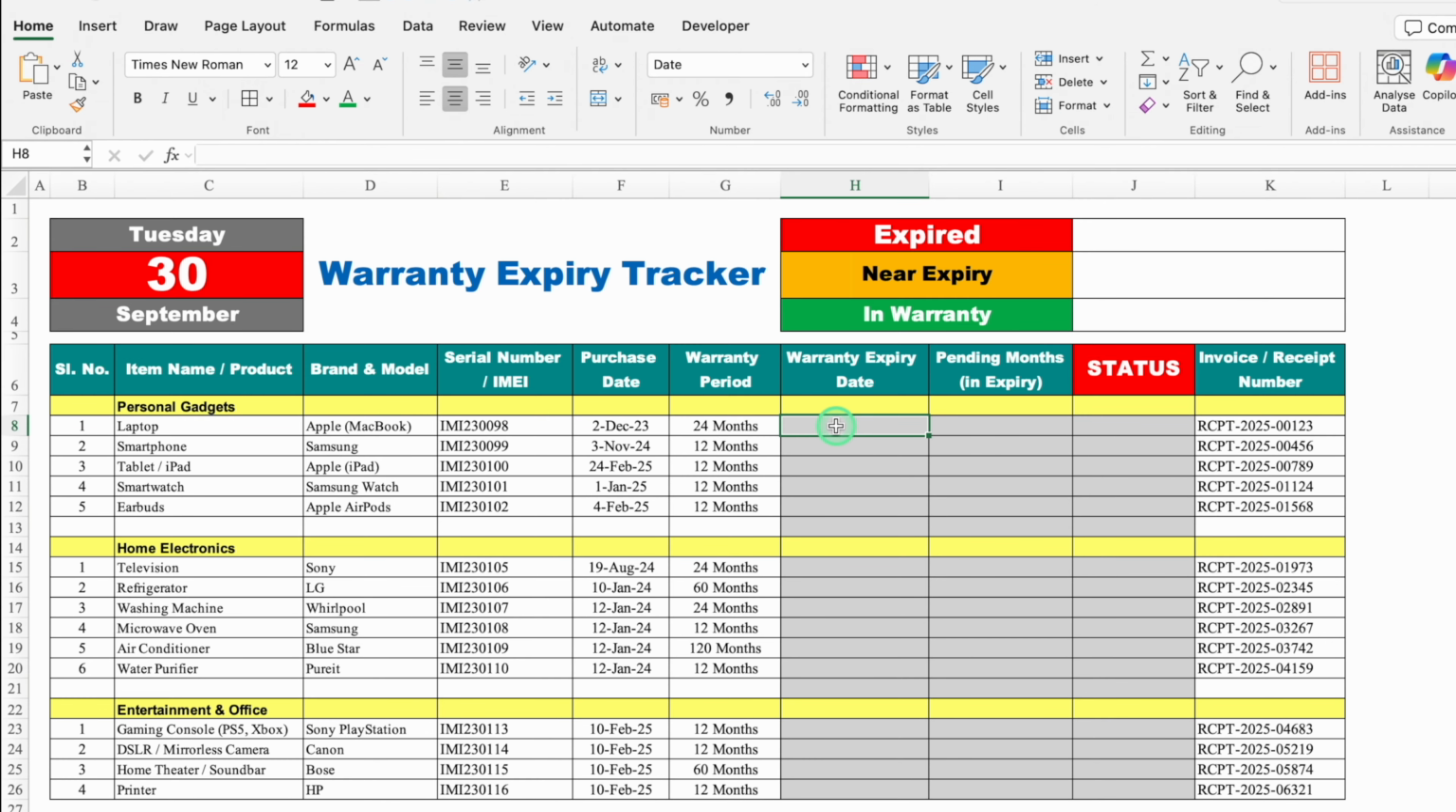Warranty expiry date. For this, we will be using the function equal to EDATE, bracket open. In EDATE, we have to provide two things. The very first is the start date, so purchase date will be our start date, comma, months. Warranty period will be our months. So I'll click on warranty period, close the bracket and hit enter.